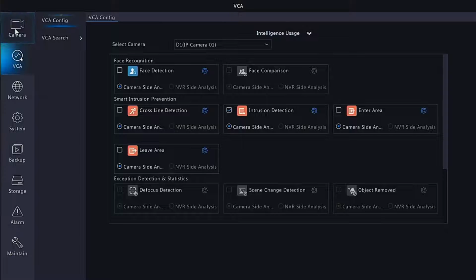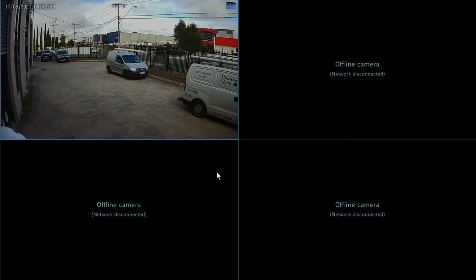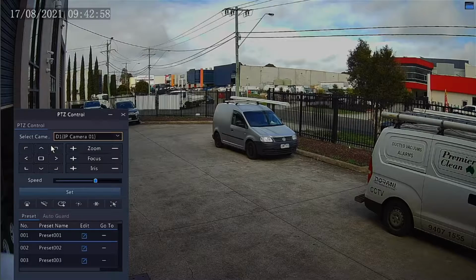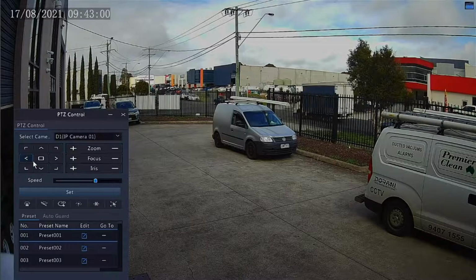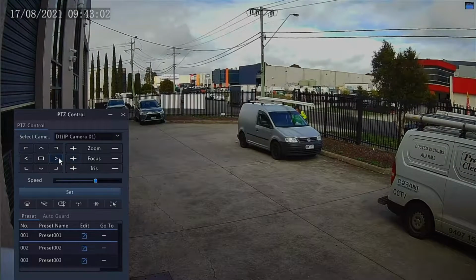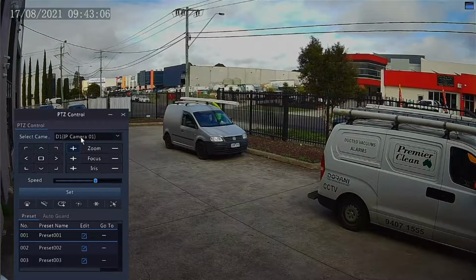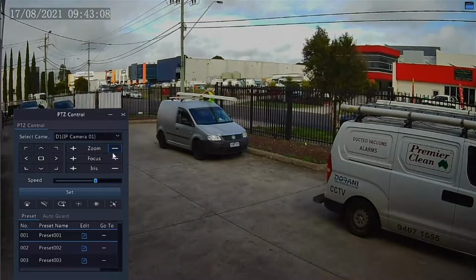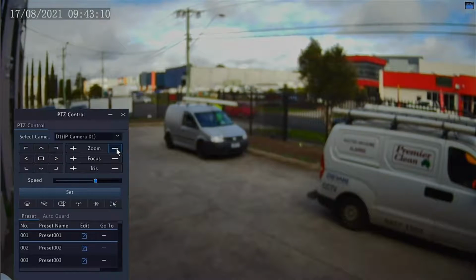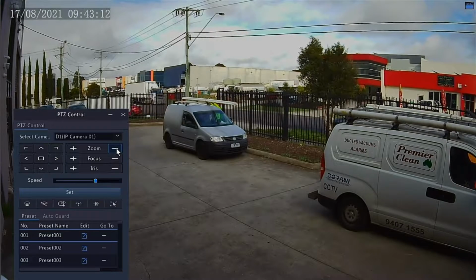So first thing we want to do is basically just set the camera to the spot that we want to look at. If we just left click onto the screen, we'll get the PTZ there. Now we can move this camera around to any particular spot that we want using the PTZ controls, along with the zoom in and out as well. So you set that camera to the field of view that you want to have a look at.